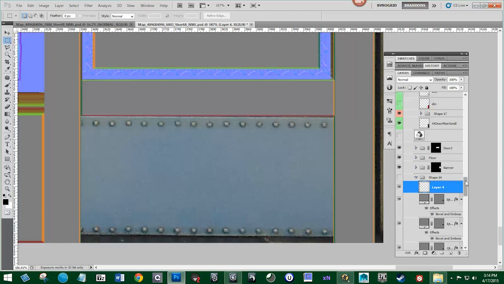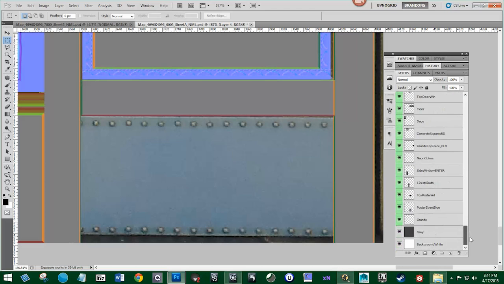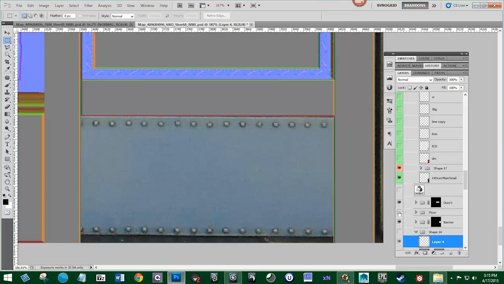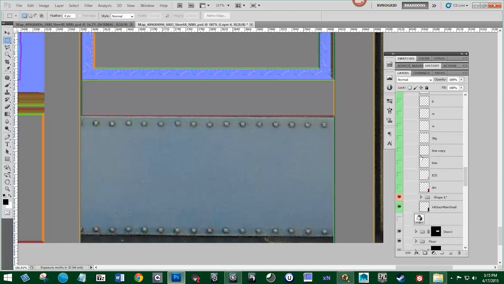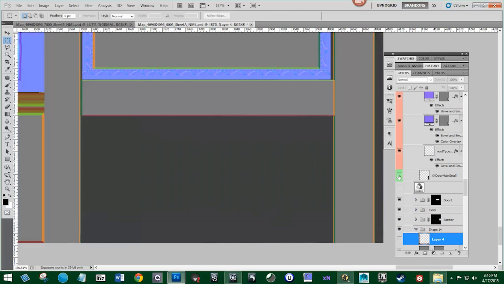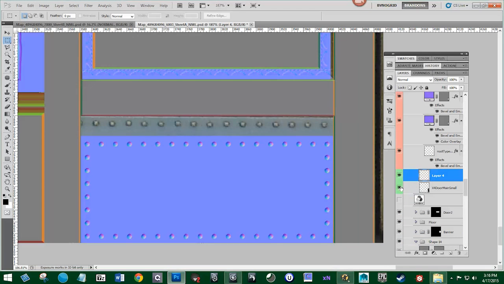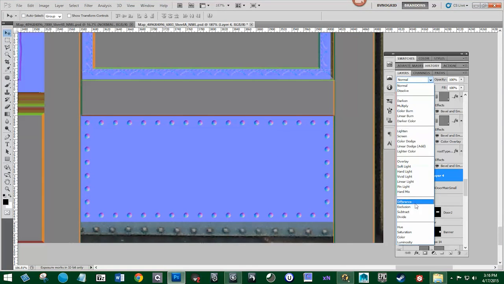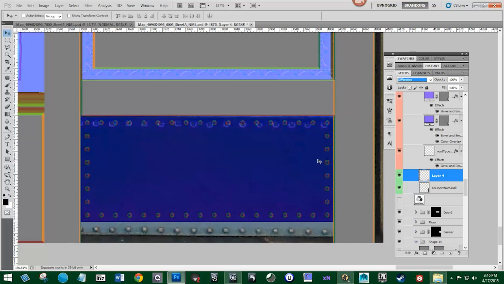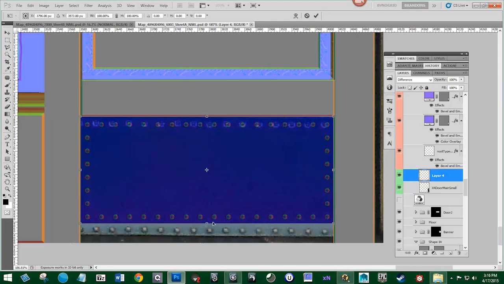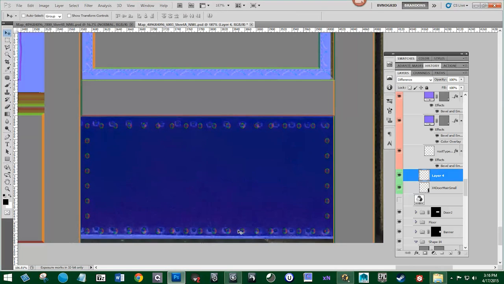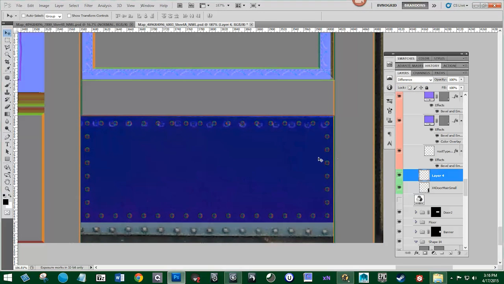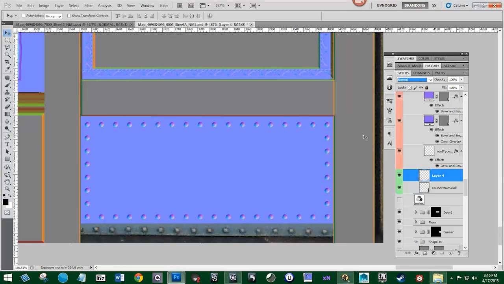Okay, so there's our reference of our kick plate here, and I have the normal map around here somewhere. There it is, so I'm just going to bring it up and line it up here. And then it's a little bit off scale, so I'm just going to throw it on a different mode for difference and line it up to scale it down, just so the texture lines up right.